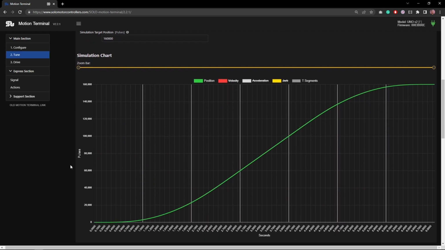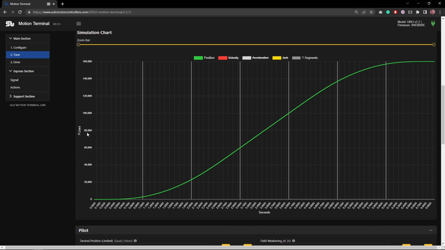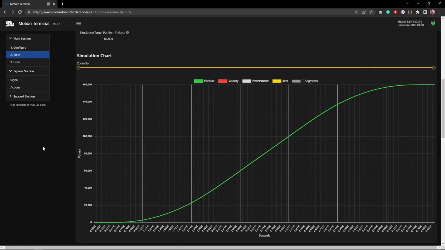The profile that is generated assumes that I'm going to go from one position to another position that is 160,000 pulses away. So this is a relative position. In this plot, you can see the motion starts from 0 pulses and ends at 160,000. On the other side, you see there are 7 segments in this plot: segment 1, 2, 3, 4, 5, 6, and 7. Each of these segments defines how the motion will be.